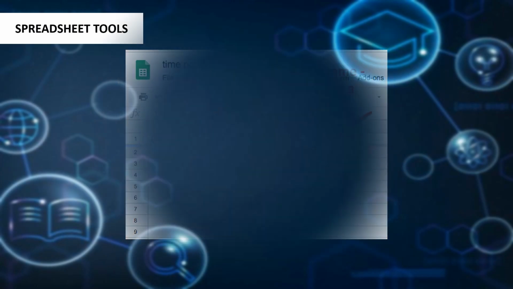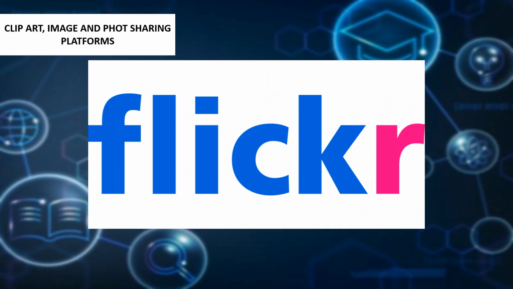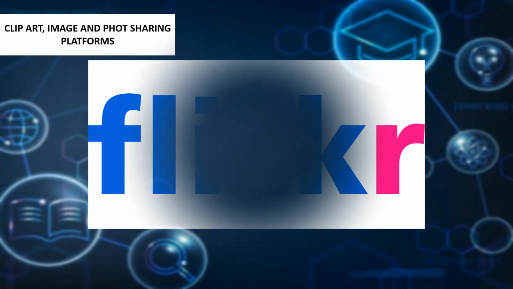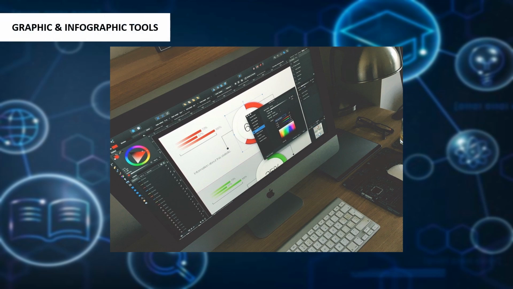Then again, for developing graphics and images, there are many tools, clipart, image and photo sharing platforms. So, it is not only developing images and using them in your classroom teaching learning process, this has to be shared. You also have to show some interest in sharing, because other people can also make use of your resources. So, for that, photo sharing platforms are also available. Then graphic and infographic tools, again there are many.